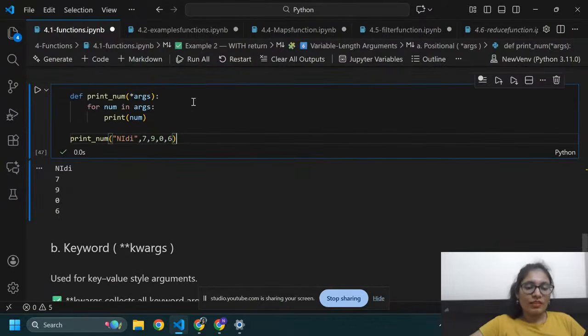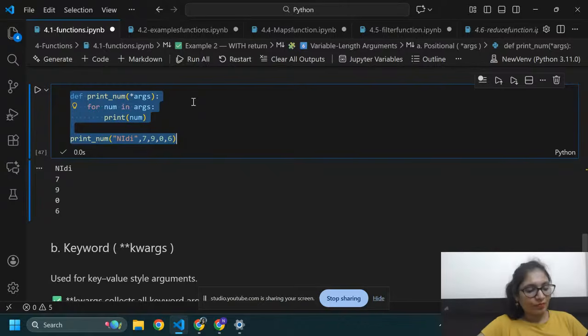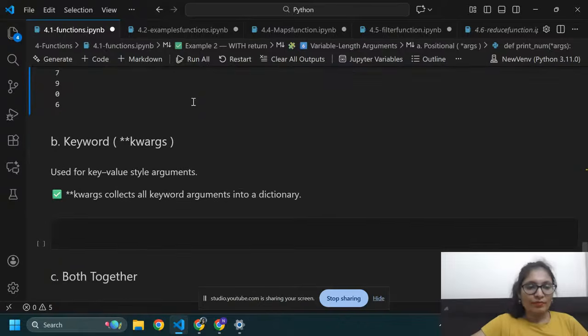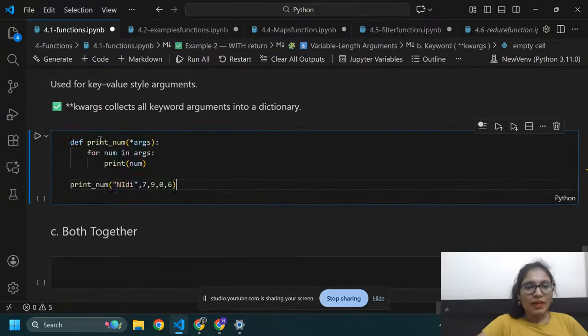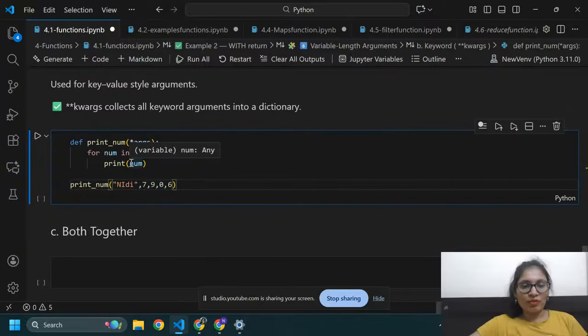Keyword arguments. I need to copy it. Keyword arguments are used for key and value style arguments. Kwargs collect all the keyword arguments into a dictionary.